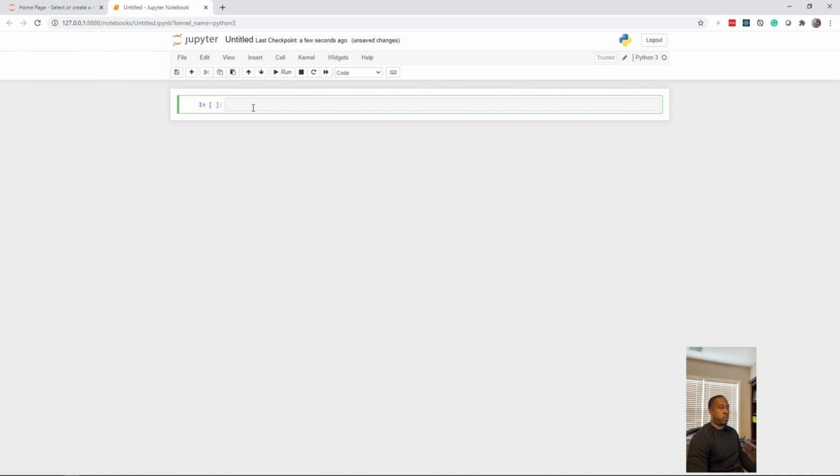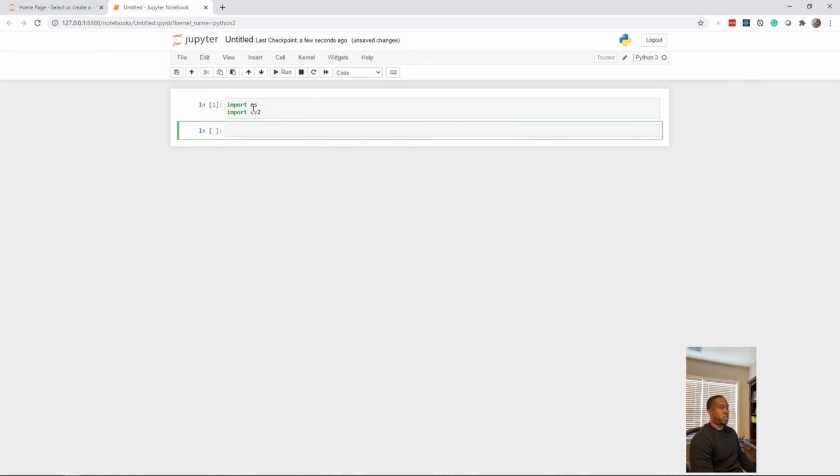Let's create a new Python 3 file here. A couple imports that we need: we're going to import os, because we're going to be messing around with the file system a little bit, and then we're going to import cv2. If we run that cell right there, and you can run a cell using Shift Enter, that'll execute the cell and get you another command line below that.